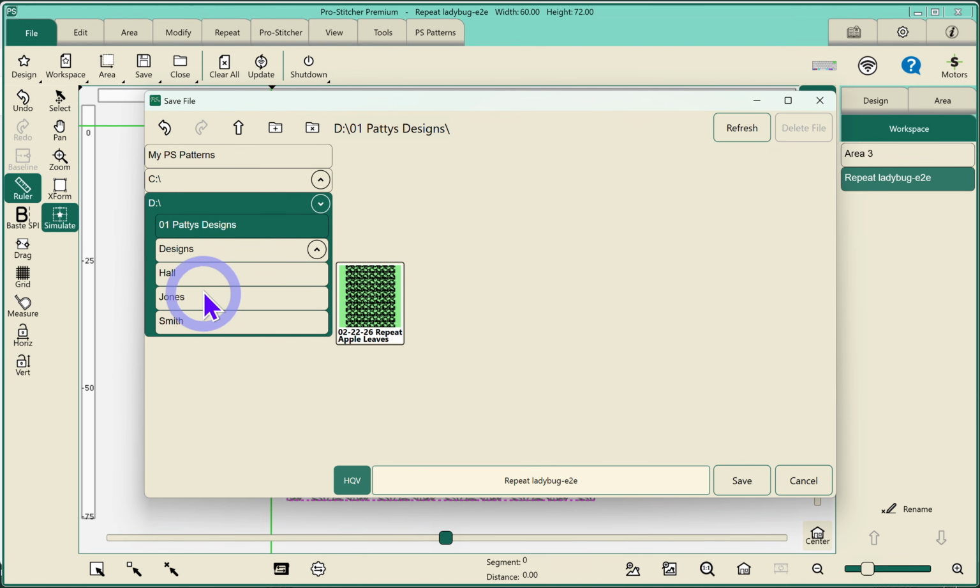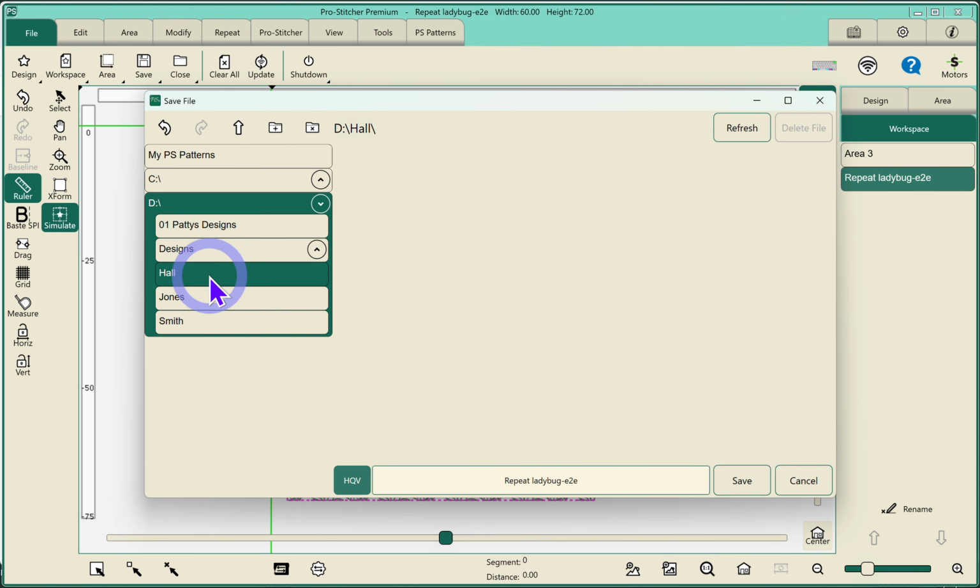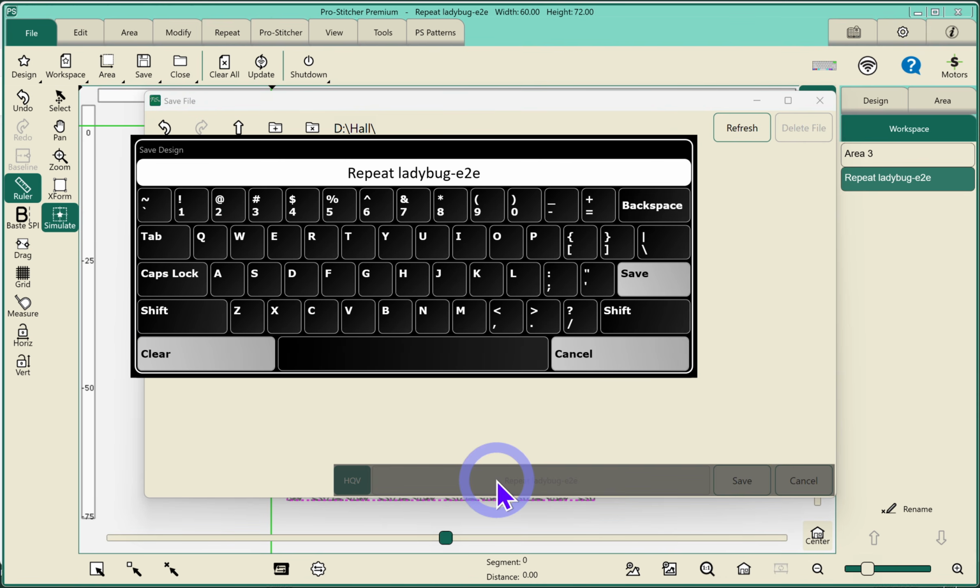Now this happens to be for Miss Hall. So this is her quilt, and this is the naming convention I recommend using for your customers. Again, you want to put the date in, 02-22-26, and then I put the customer's name, space. So I've got the date, the customer's last name, and the name of the design.